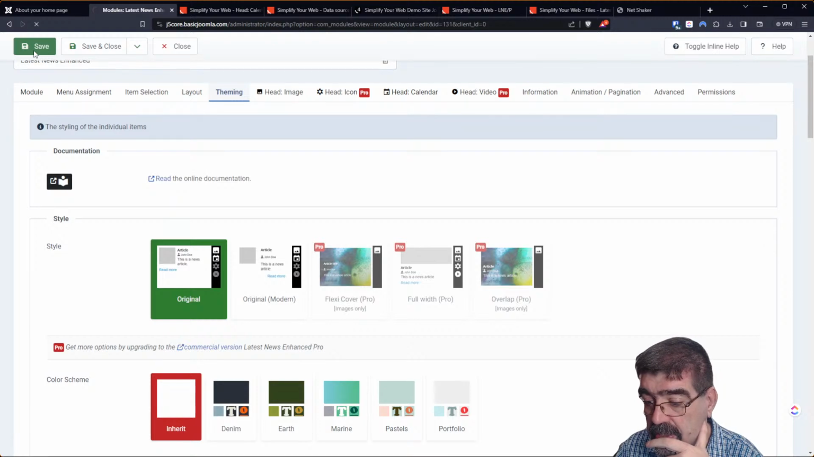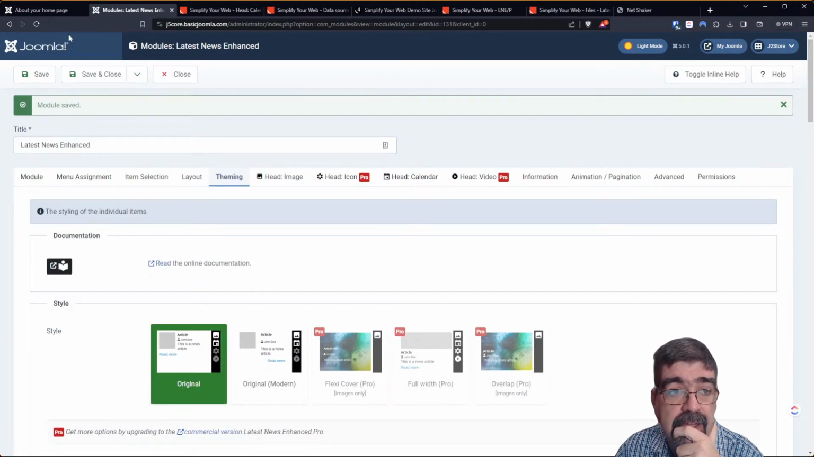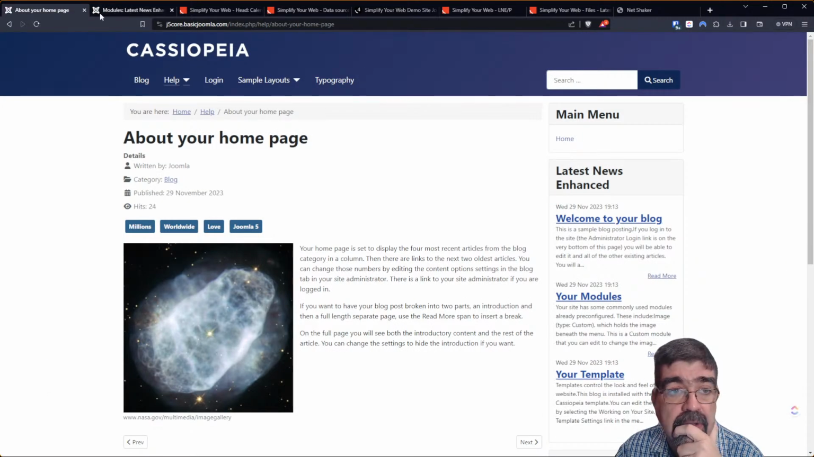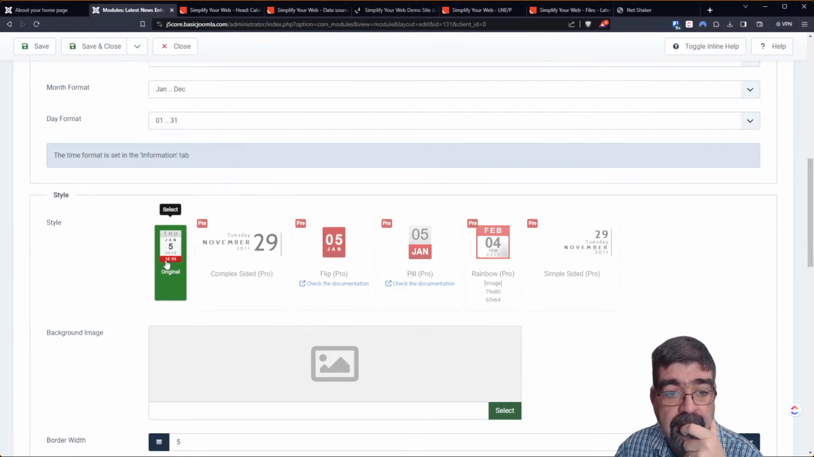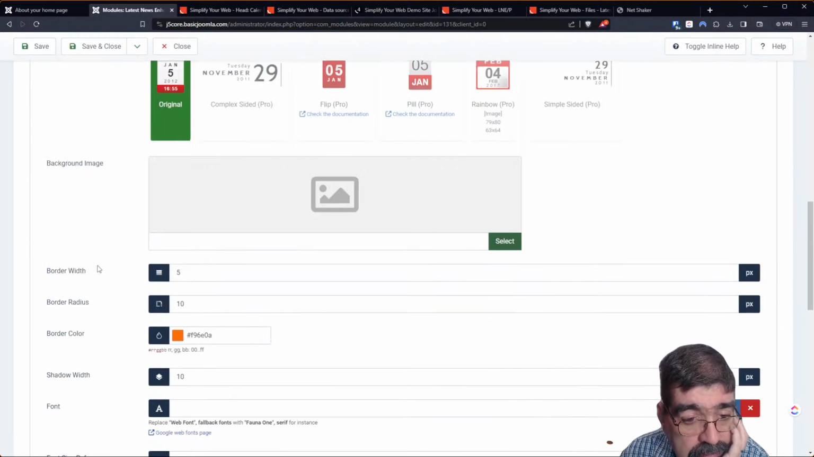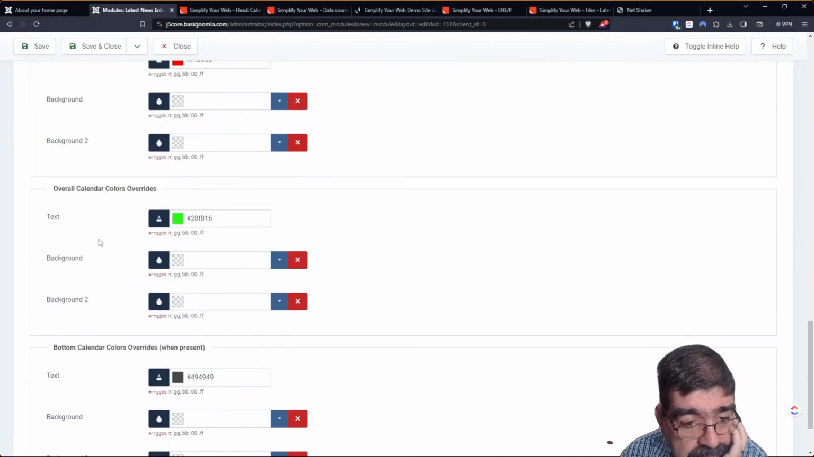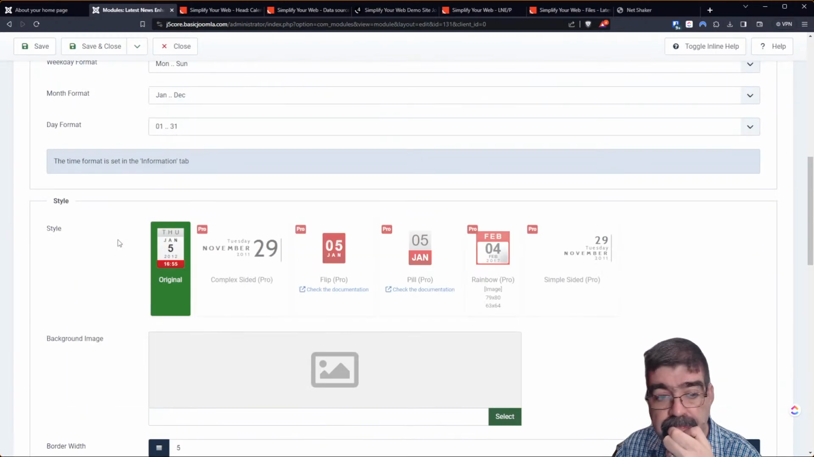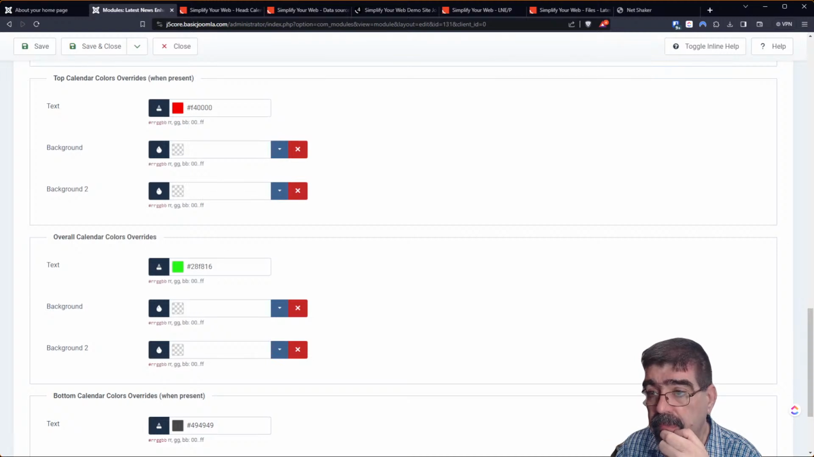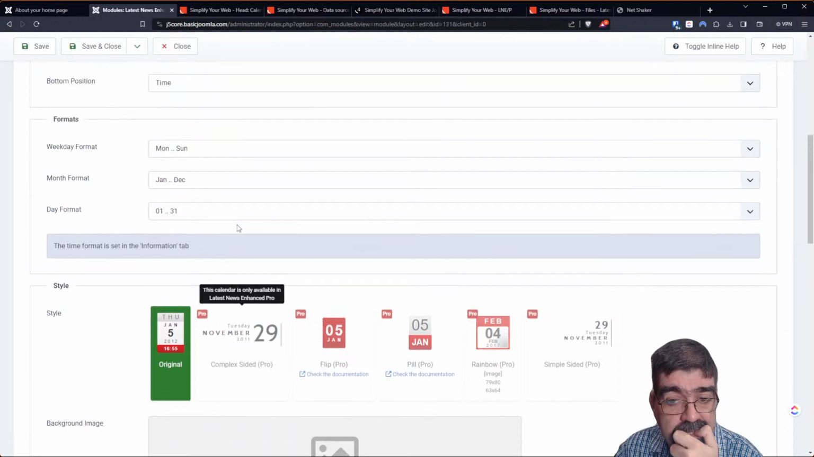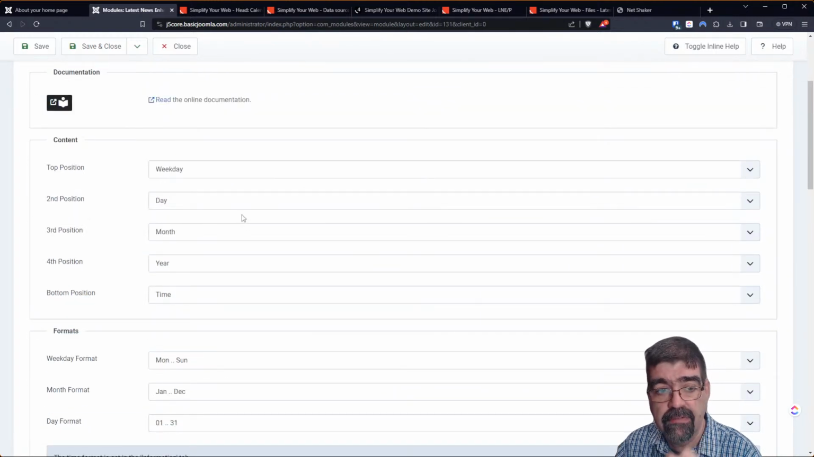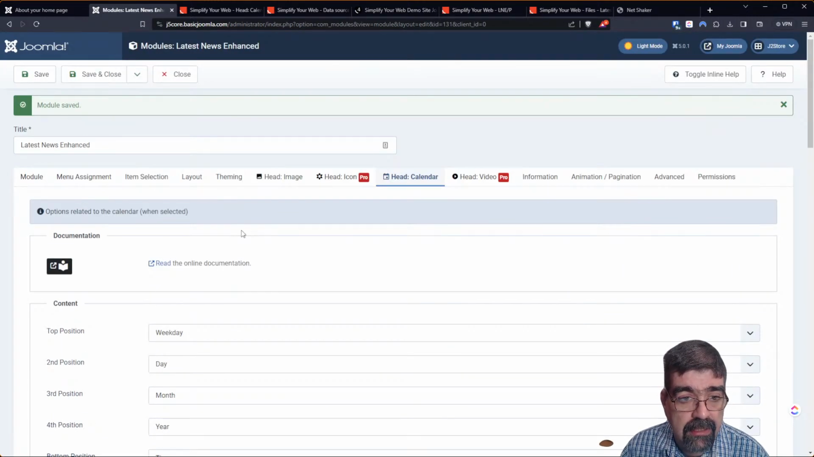Maybe I need to change this layout. Yeah, try a different style of the calendar. Okay, let's try this here. Well, actually there is only one calendar style that I can do. The rest are there in the Pro version. So, all right. Yeah, so either maybe something is not happening.